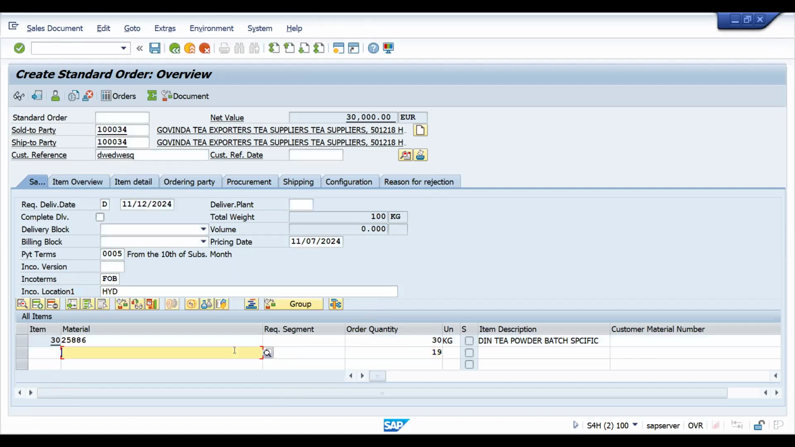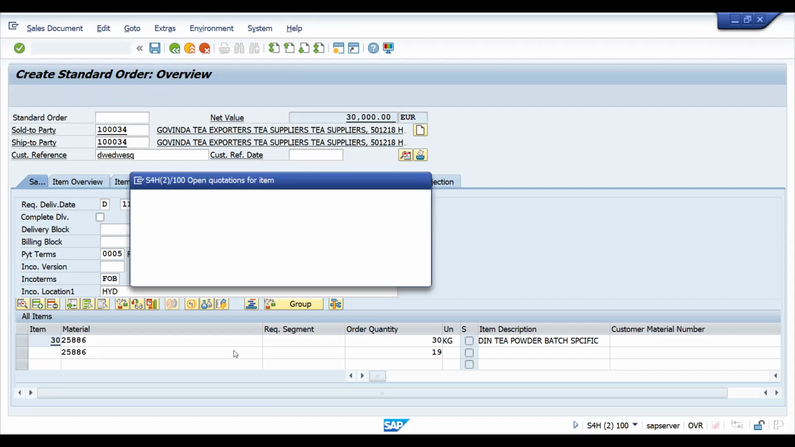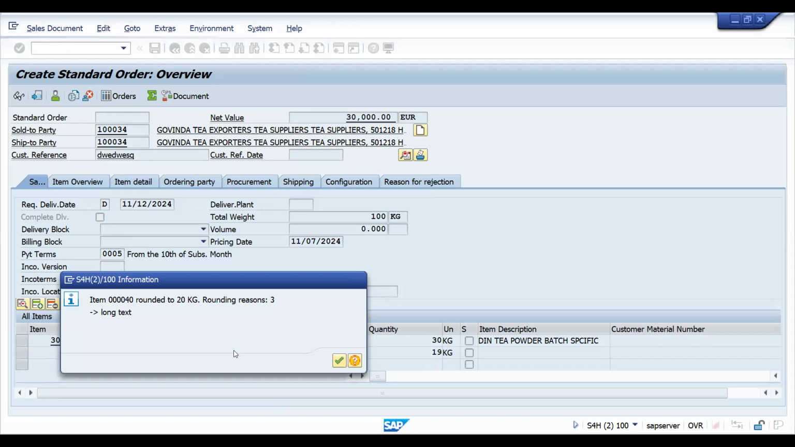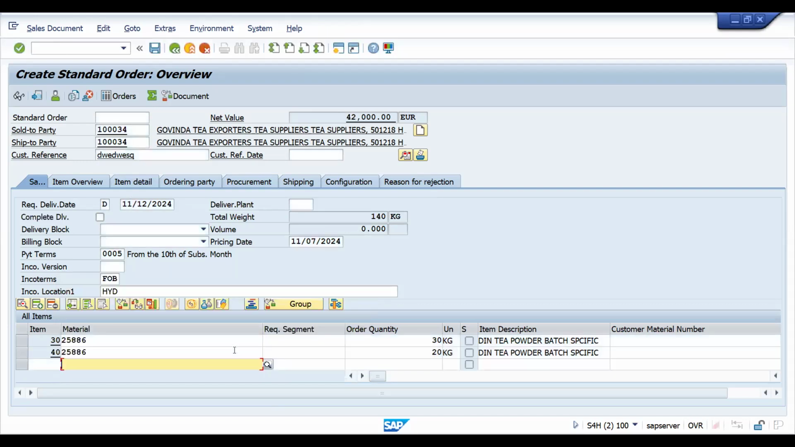Okay. Maybe I will take only 19. Okay. So how the system behaves, let's try to understand this. Okay. So it will be rounded to 20. So then the next nearest and highest threshold, it will be rounded.